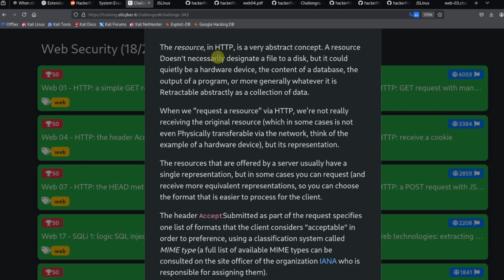So let's try to read the description for the challenge, and hopefully it's not too badly translated. The resource in HTTP is a very abstract concept. A resource doesn't necessarily designate a file on a disk, but it could be a hardware device, the content of a database, or the output of a program, or more generally, whatever it is, retrievable abstractly as a collection of data. So a resource is a collection of data.